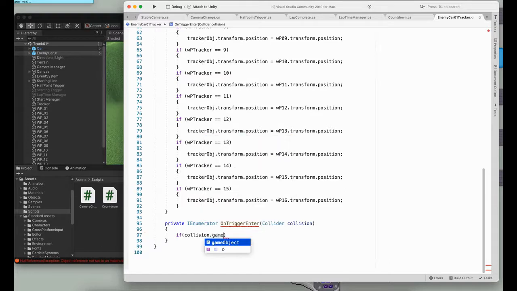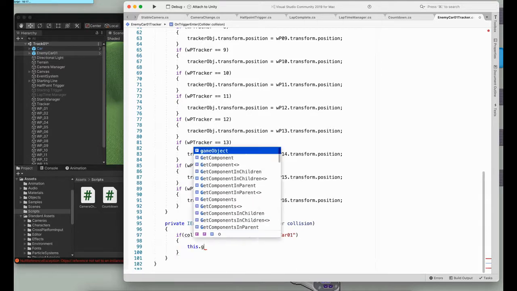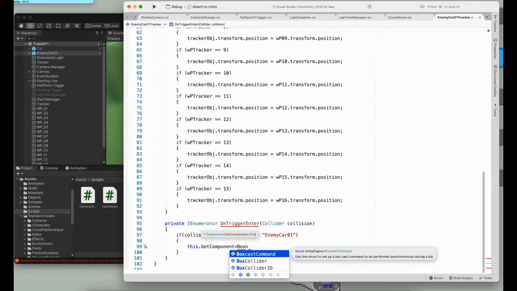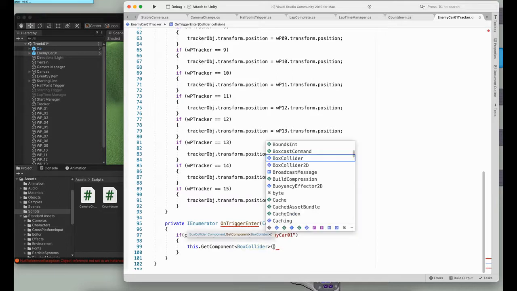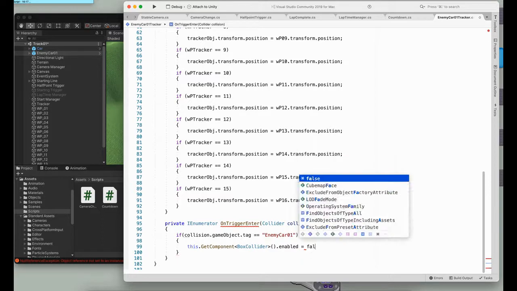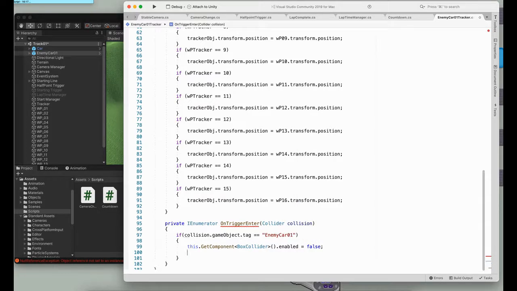So if collision dot game object, and this should be familiar to you guys, dot tag is equals to, and then you put the exact string name that you had earlier. So mine was EnemyCar01. Let's return this dot GetComponent, and we want to get the box collider that's attached to this, and of course not the 2D one. Open, close your brackets. Dot enabled is going to be set to false. We're going to turn off that collider briefly in just a second. So we're going to turn it off, and then we'll have a wait for seconds in just a moment.